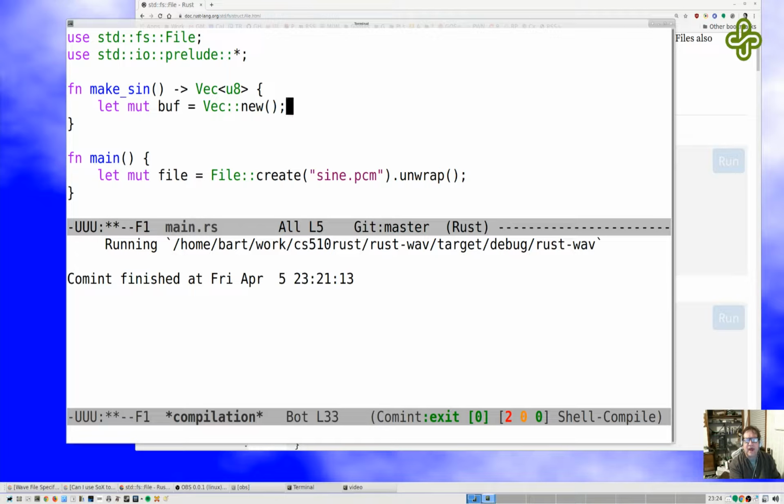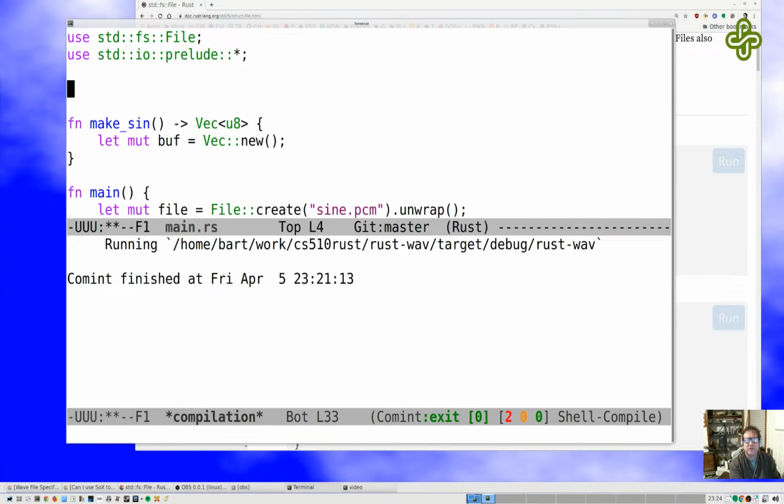We're going to now think a little bit about some things. So we probably need some constants here. We've got to decide what we're doing, right? In particular, we've picked a sample format, but now we need to pick a sample rate. So let's declare a constant for the sample rate.